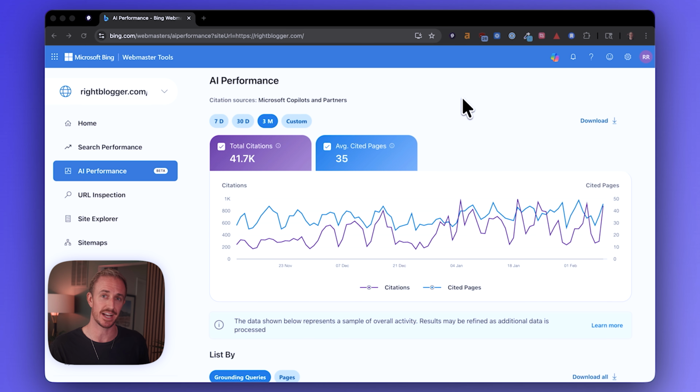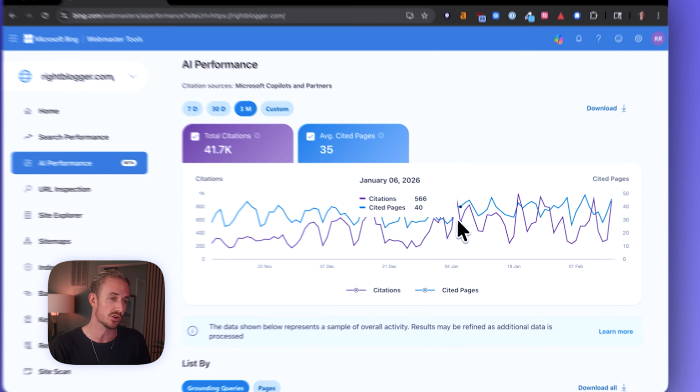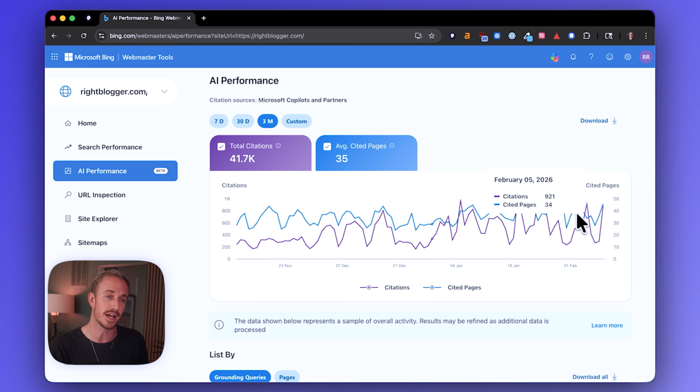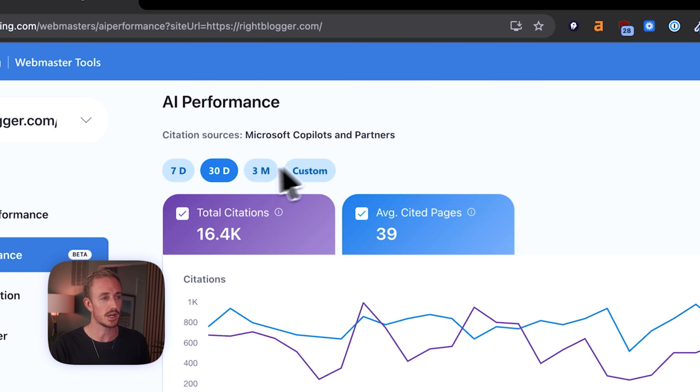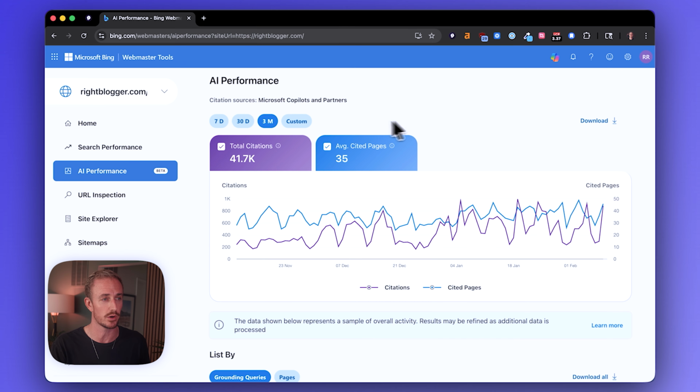Let's walk through what this data actually means. Right here at the top, you can see total citations 41,000, average cited pages 35. We've got a nice graph that visually represents the growth in your AI citations, and the blue line represents the number of pages that have citations inside the AI platforms. You've got some nice filtering options here where you can select the date range that you want to view your citations for, and the longer you scroll back in your history, you can see that growth over time.